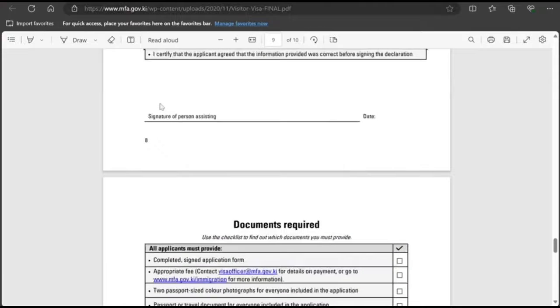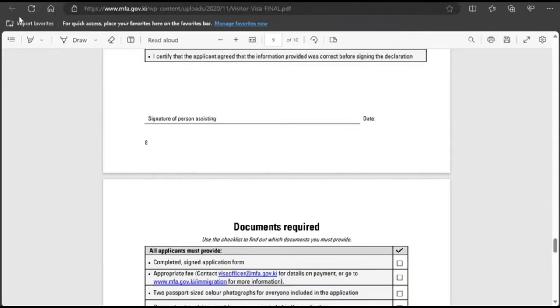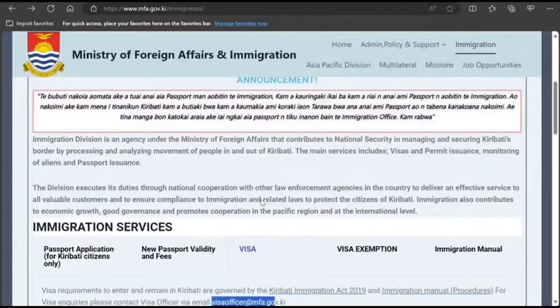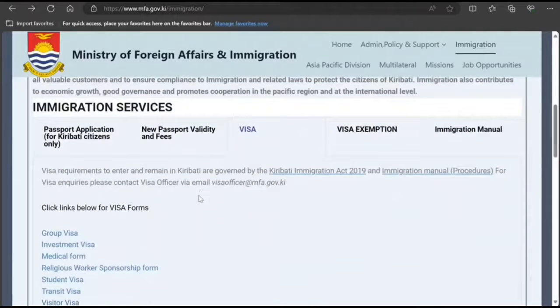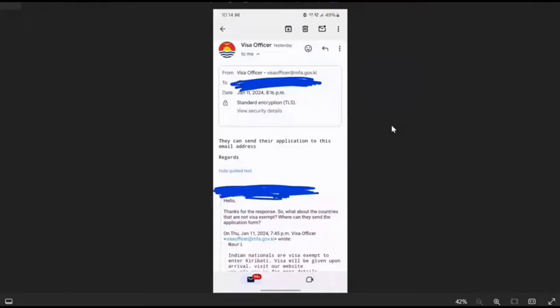So what I did, let me go back. Yeah, you see there's an email account. I sent an email to them and I'm going to show the response. Some portions of this email I have removed. I got their response. So first of all, for Indian nationals, visa exempt. We were given on arrival.